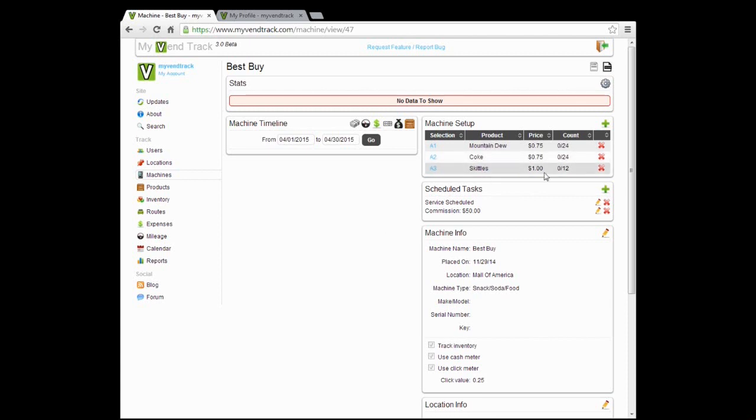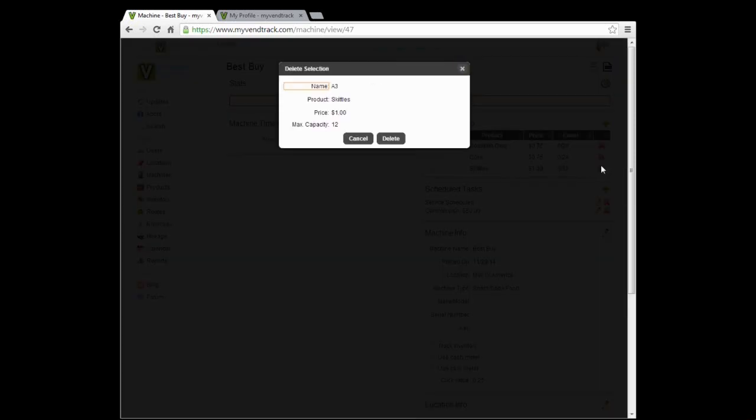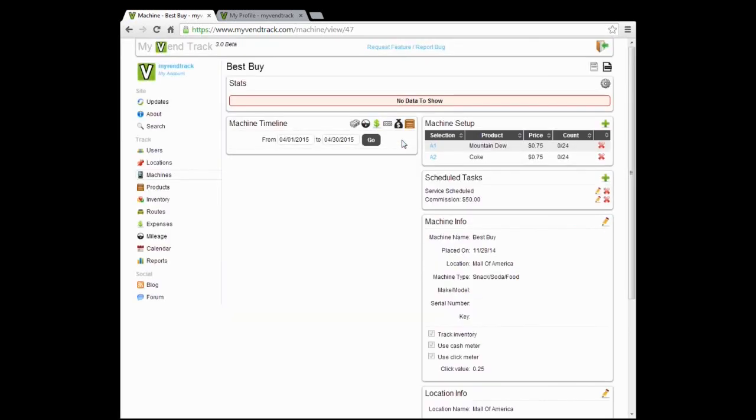If for any reason you don't want a selection in your machine, or you entered it incorrectly, you can just hit Delete Selection. So in our case, if this was going to be a strictly soda machine, we do not need Skittles. So we will delete it. Now we are left with Mountain Dew and Coke.